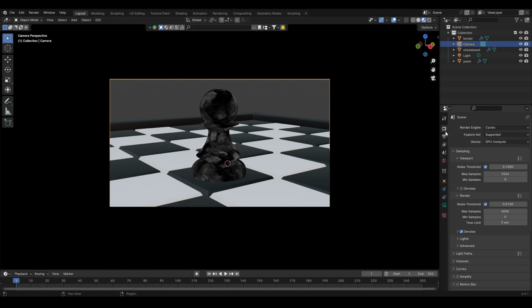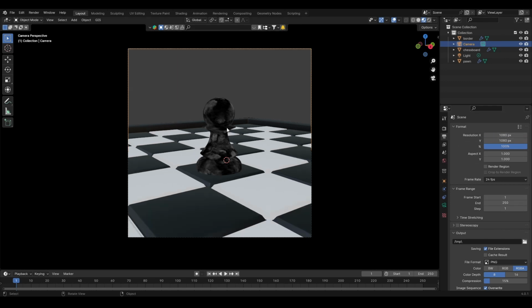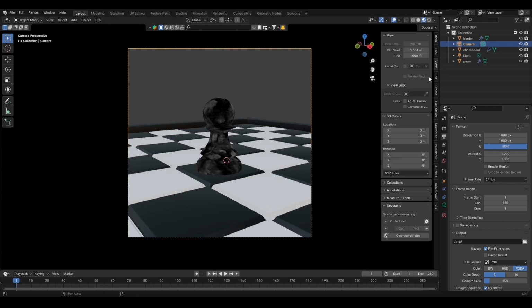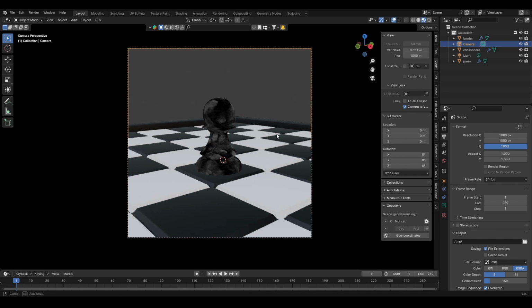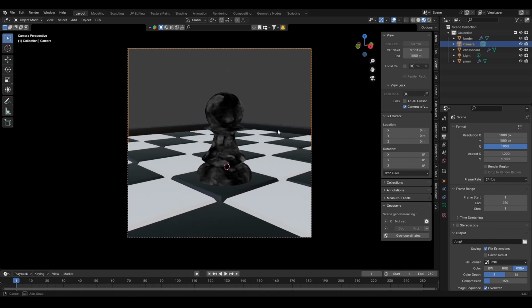The other thing you have to do is over here, render resolution 1080 by 1080, so you'll have a square resolution, right? If you press N and then you come down to view, you can basically adjust how you want this to be, right? This honestly to me looks good.